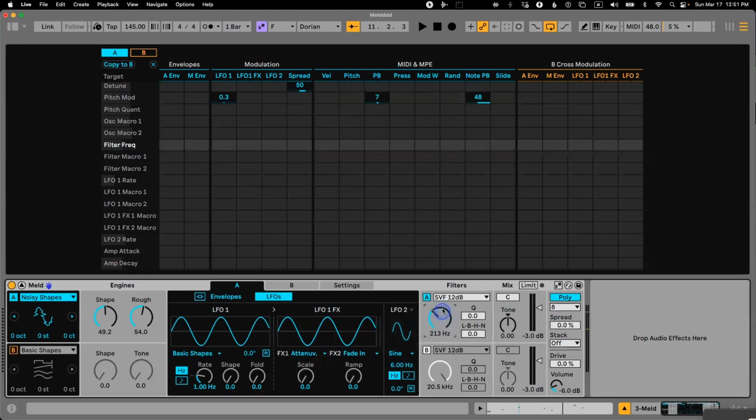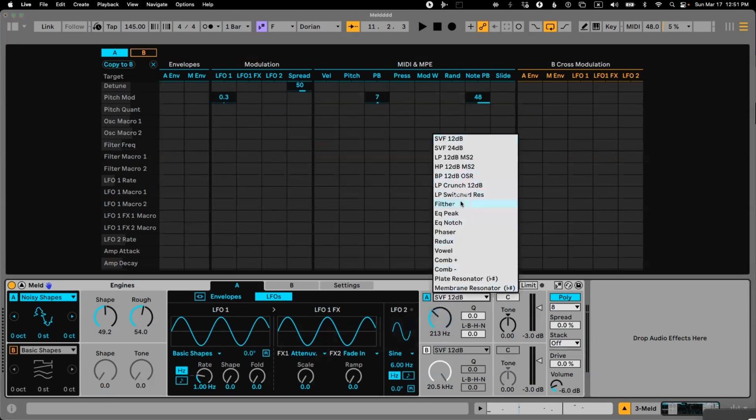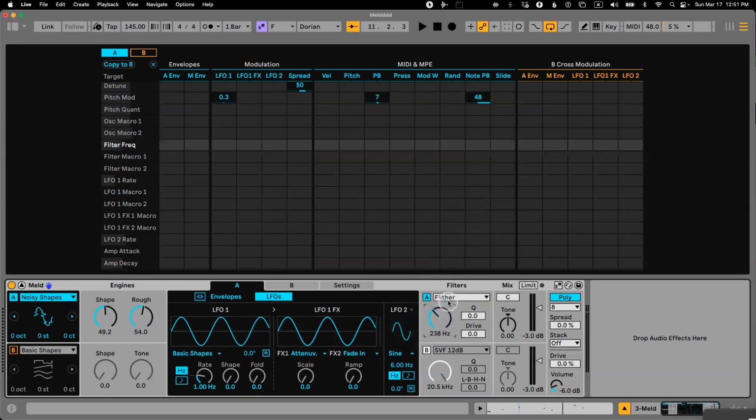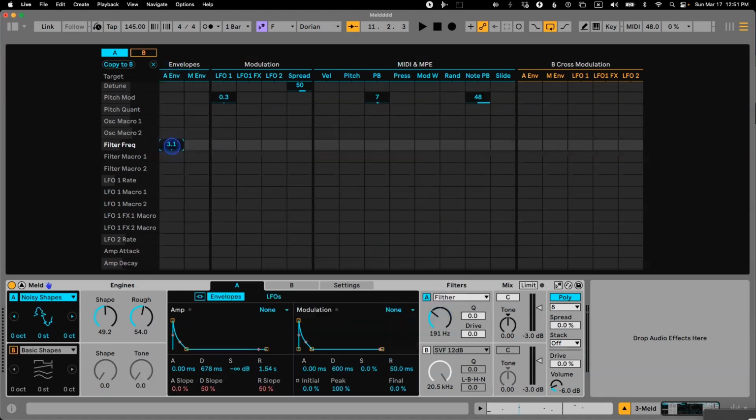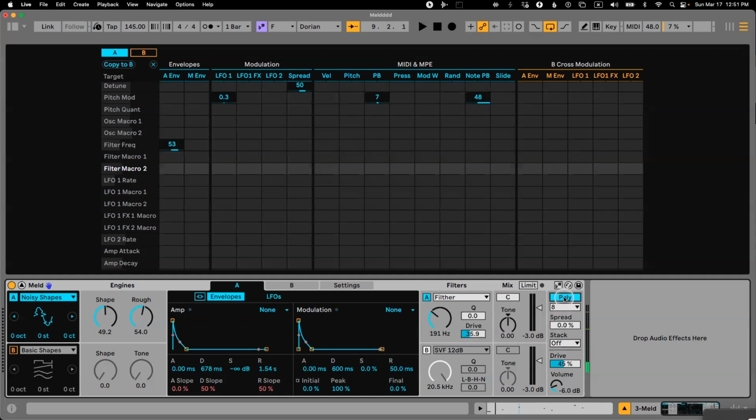Let's also add a filter, maybe with distortion and with the same envelope as the volume. Here we go. Okay, so let's solve this. I like this, but it's kind of disappearing in the mix, so I'm going to drive it, and also here. Let's make it monophonic.